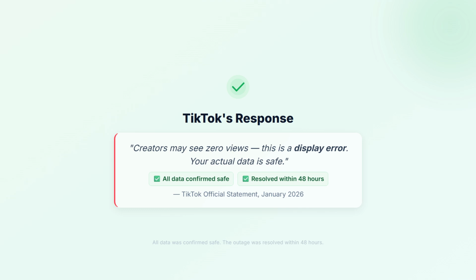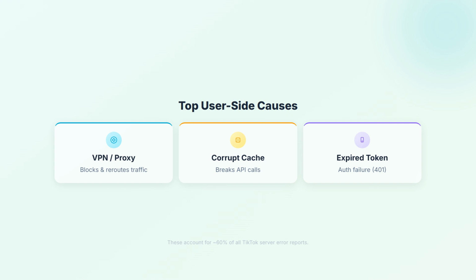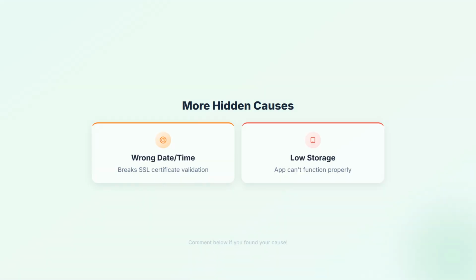When servers are fine but you still get errors, the problem is on your end. Here are the main causes. VPNs block your traffic. Corrupted cache breaks API calls. Expired login tokens cause authentication failures. Wrong device date and time breaks SSL certificates. Low storage prevents the app from functioning properly.